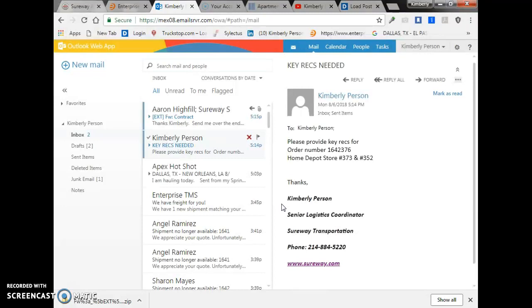In the event that the driver forgets to get the key recs, you will be asked to call the store directly and get the key recs over the phone. Once you have received the key recs, you will need to send those key recs to your manager via email.